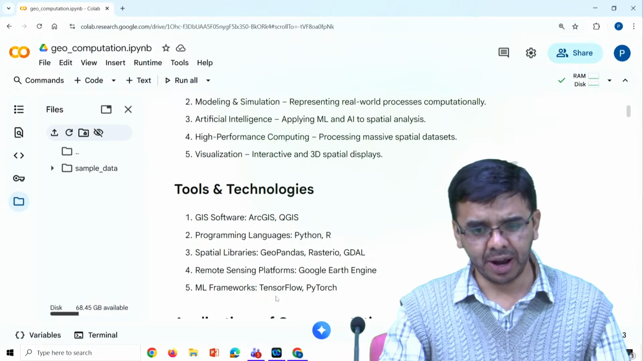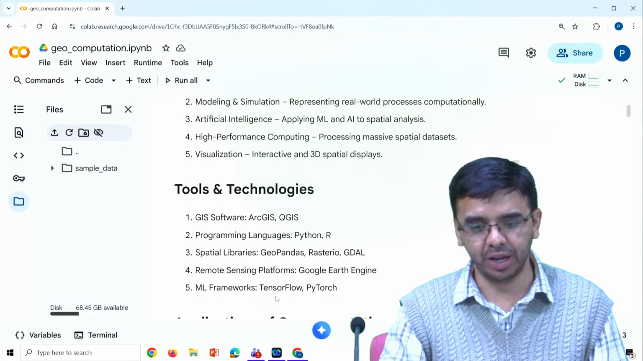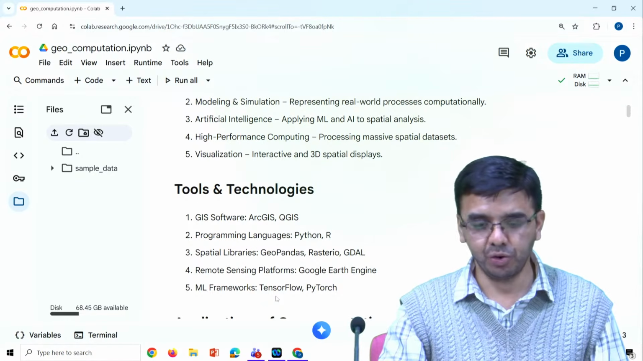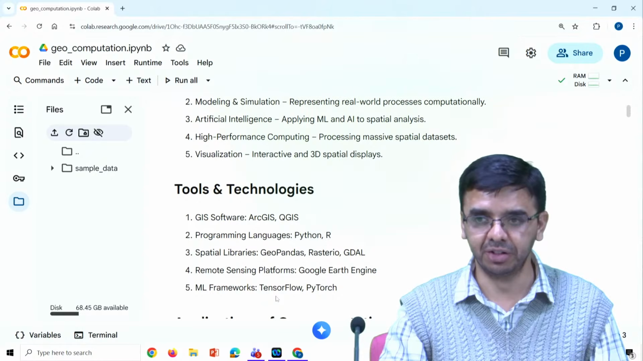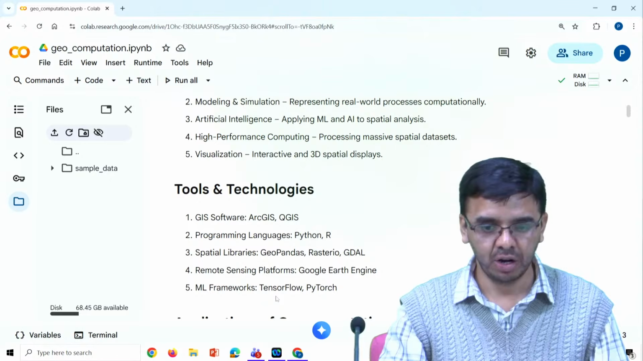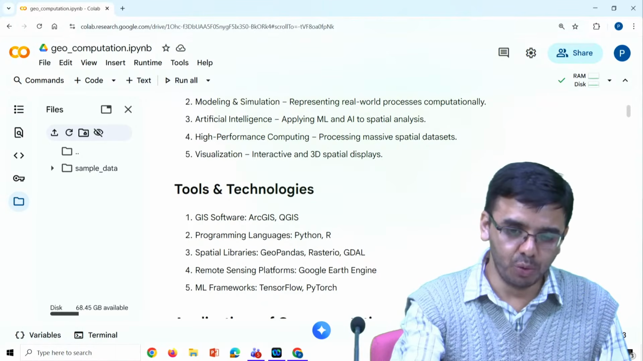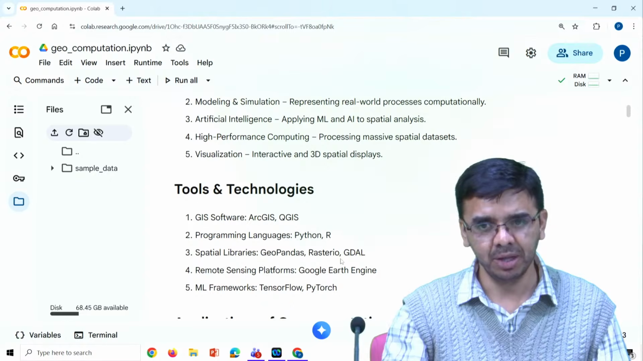data. Then there are some cloud-based platforms where you can also do geocomputation, right? One of the most popular platforms is Google Earth Engine. We will be discussing Google Earth Engine in tomorrow's lecture. If you don't want to install anything on your local system, then you can use cloud-based services as well.